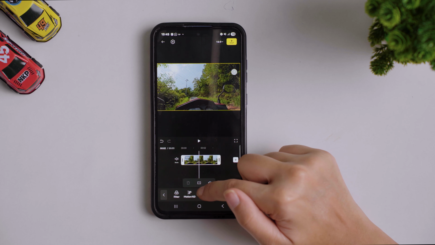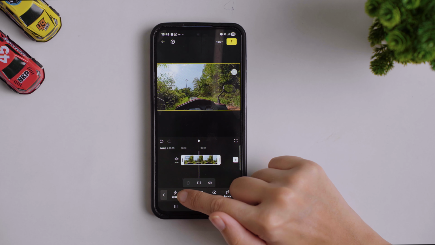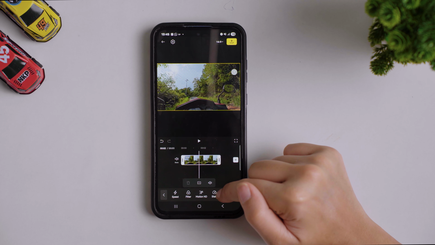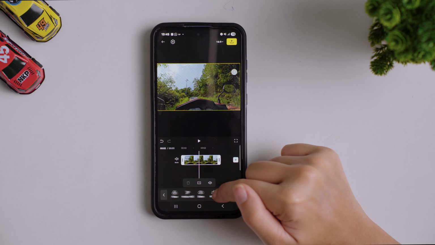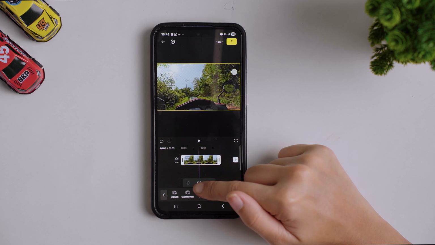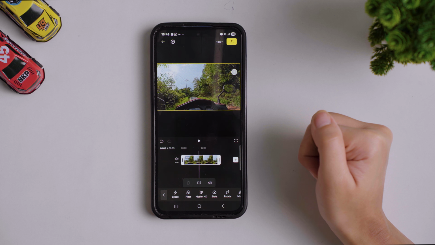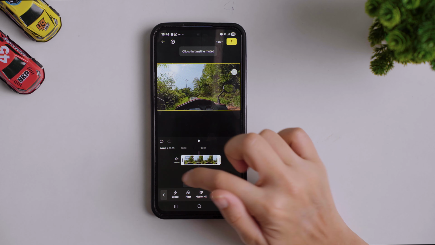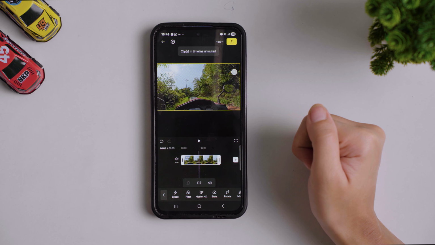Then at the bottom, you can see various options. You can adjust the speed of your video. You can add filters. You can change motion, change stats, rotate your video, mirror your video, and you can see other various settings. Now, if you wish to mute the original sound of the video, tap on the mute button. You can simply tap on it in order to unmute as well.